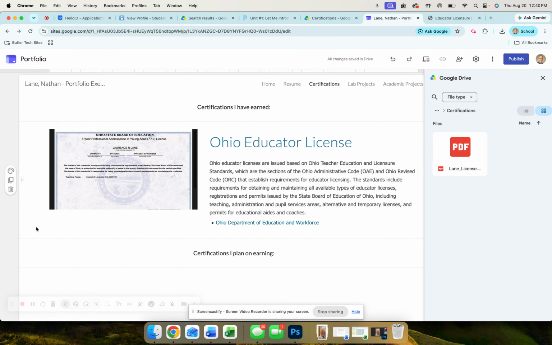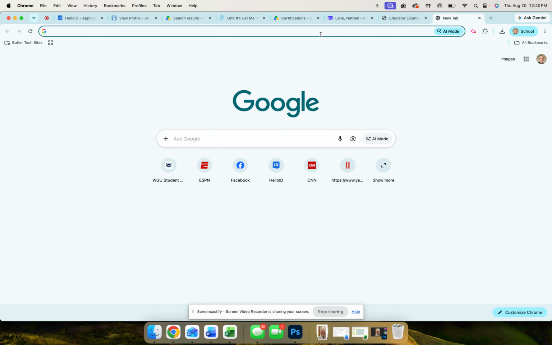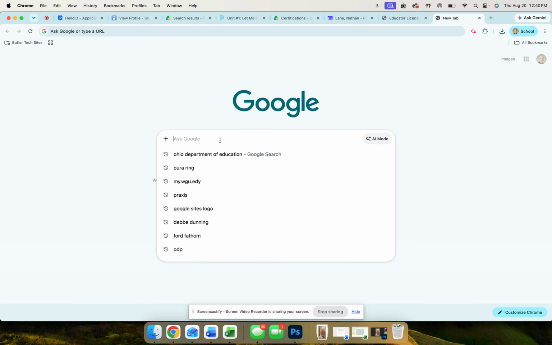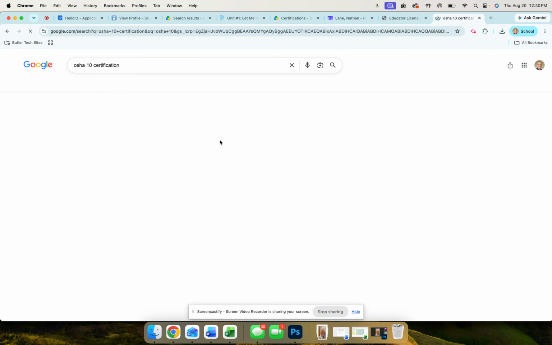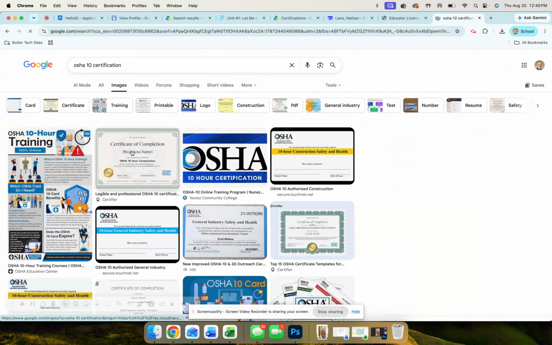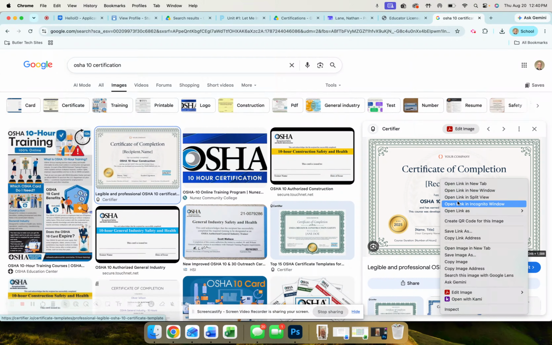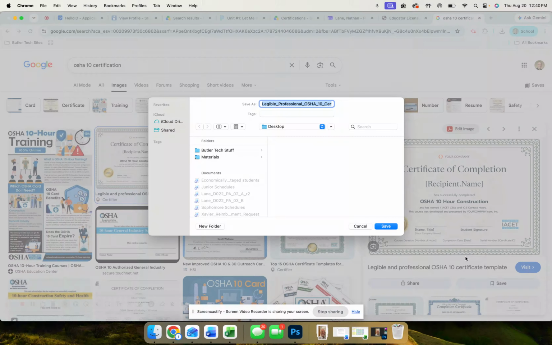All right. I would follow the same exact thing for a certification I plan on earning, with the exception of this. I obviously don't have a license that I've earned, right? Because I haven't earned it yet. So what I would do is come over here, run a Google search, and let's say OSHA 10 is a certification that you are planning on getting. I would then run an image search and just find an image that you are comfortable using.